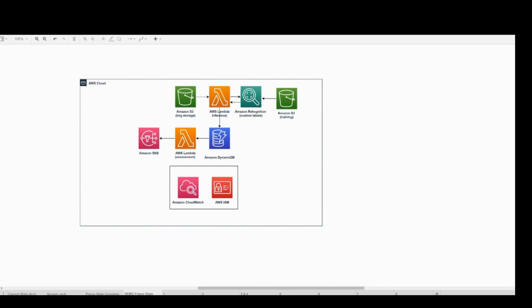And of course, we have CloudWatch here just to provide some metrics on different AWS resources that we have, collect logs, that kind of thing. And we have IAM for authentication. All right, so this is what the architecture is going to look like. Now let's actually build this thing.